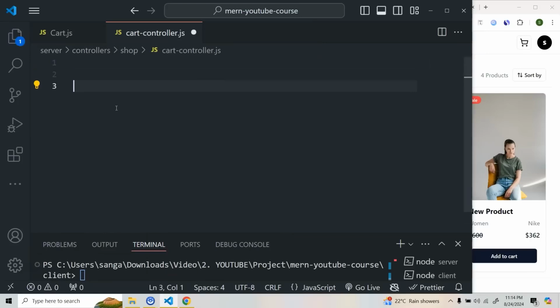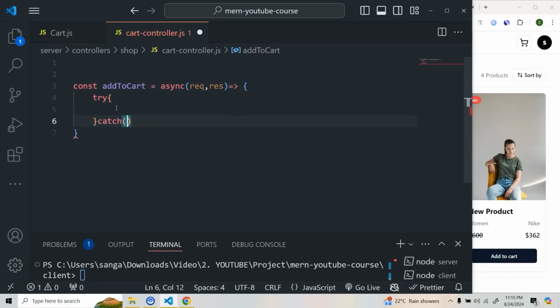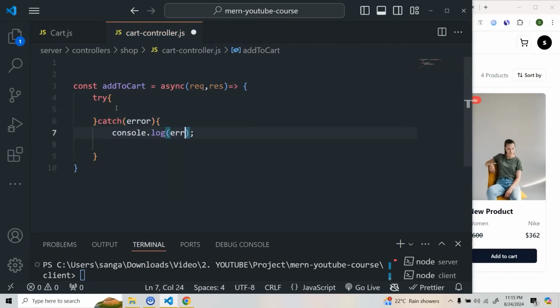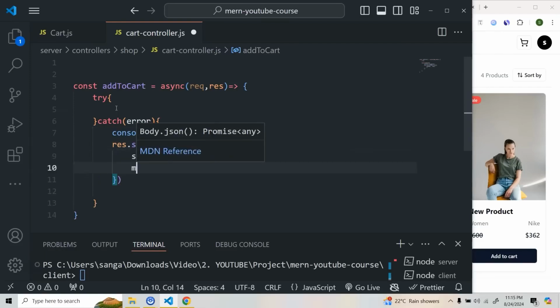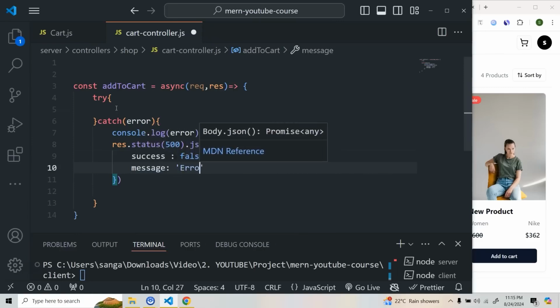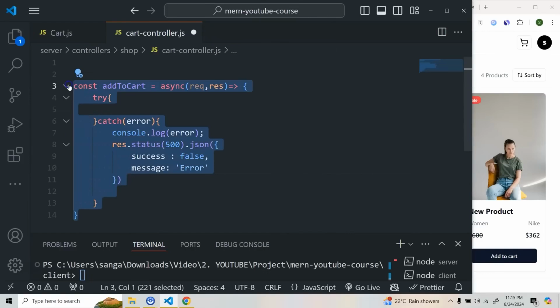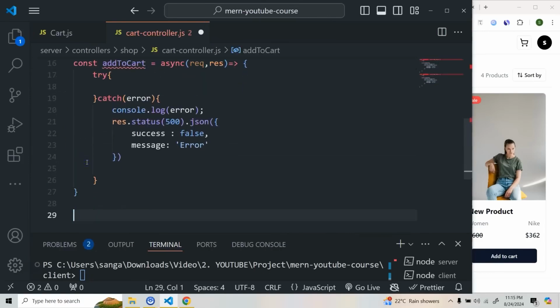Alright, so the first thing, we need all the methods. We'll do addToCart. We'll do async request, response, try catch. This will be common, so I'm just quickly creating this. In the catch we log the error, and here I'm going to pass res.status(500).json, with success false and message error. Now let's copy this and paste it 4 times.